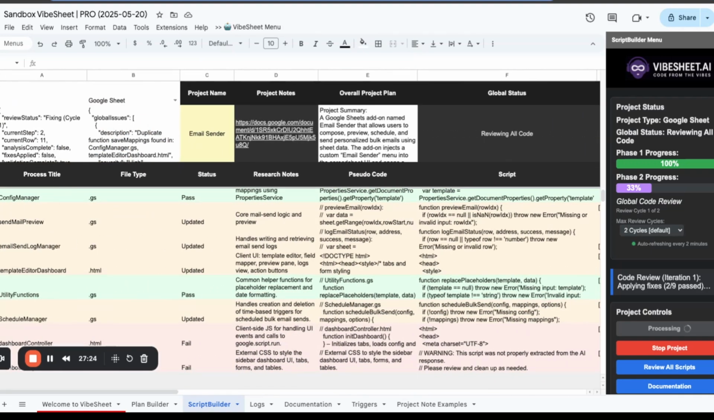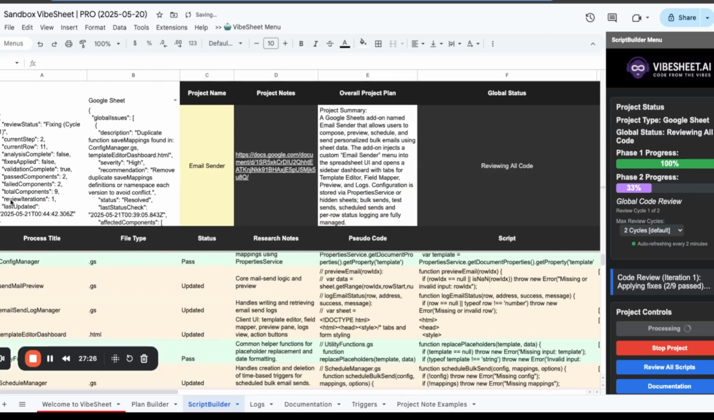So you can see here, review iteration is 1. So we've gone through 1. The first cycle is always the review cycle, and then it goes through and cleans iteratively every cycle. So that's why we don't have one cycle available. You have to have at least 2 minimum, and it'll go through and start optimizing.